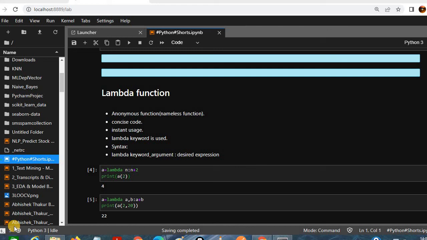Another important question is how we can identify whether a particular function is a Lambda or not. When we see the lambda keyword there, we can easily identify that it's a Lambda function. The syntax of the Lambda function is the lambda keyword, then the argument, then a colon, then the desired expression that we want to do with the particular function.